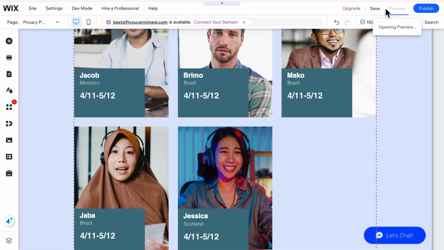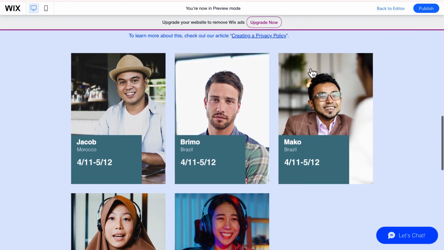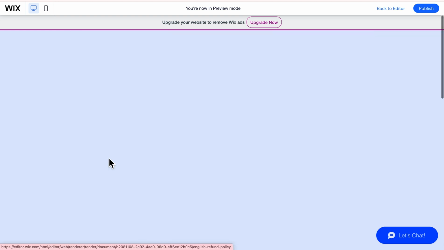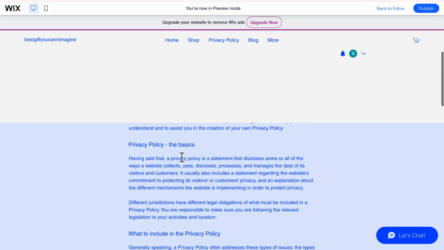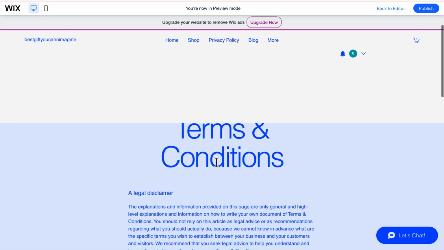Just click on Preview at the top right of your screen. And right here on the Privacy Policy page, if I click on Java one time, it will take us to Refund Policy. But if we go to Privacy Policy again and then click on Mako, Mako will take us to Terms and Conditions. And there you go.